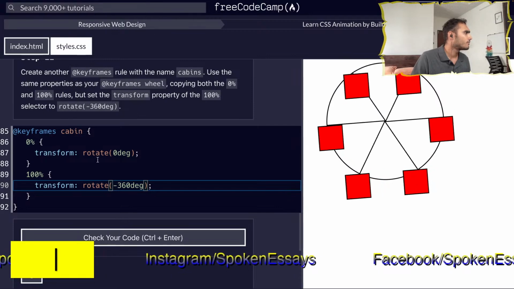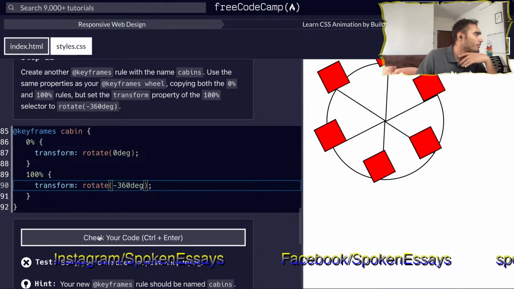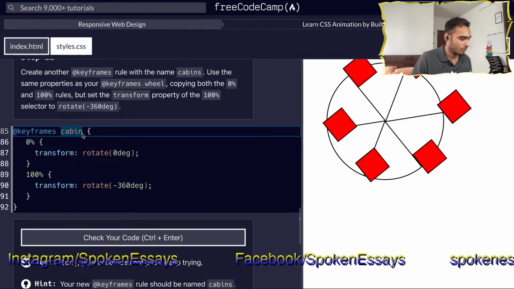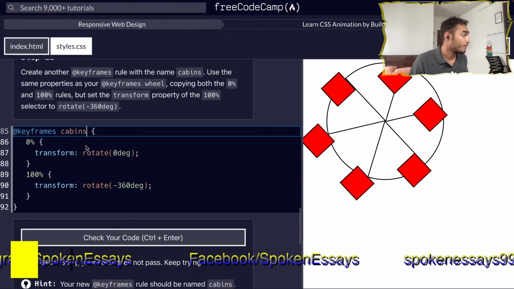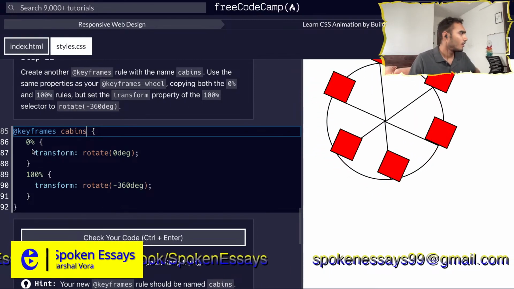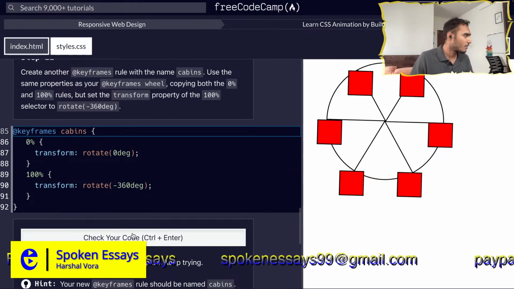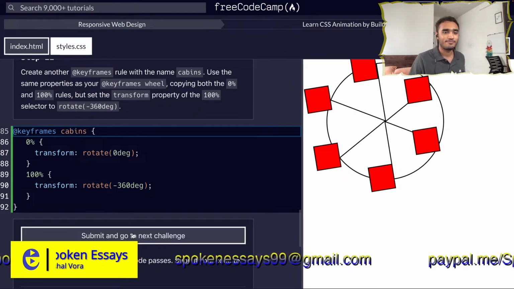Okay, और क्या बोल रहा है? Okay, that's it. We can go. Oh nope, that is not it. So it's supposed to be cabins and not cabin. Sorry. Use the same properties as your keyframes wheels, copying both the 0% and 100% rules, but set the transform property of the 100% to minus 360 degree. I think we are good to go to the next step.